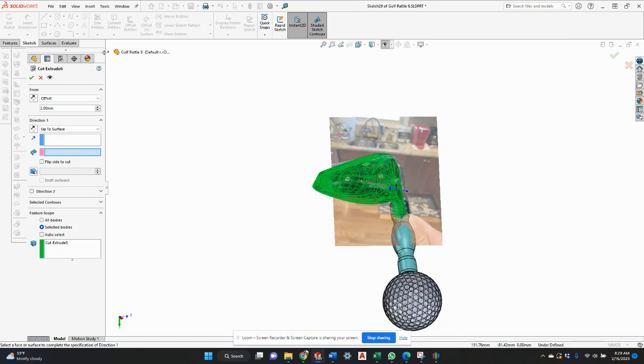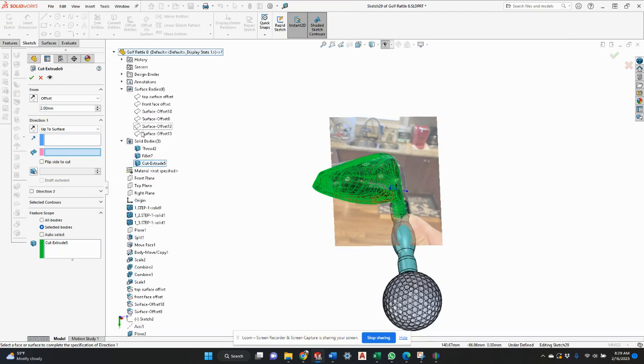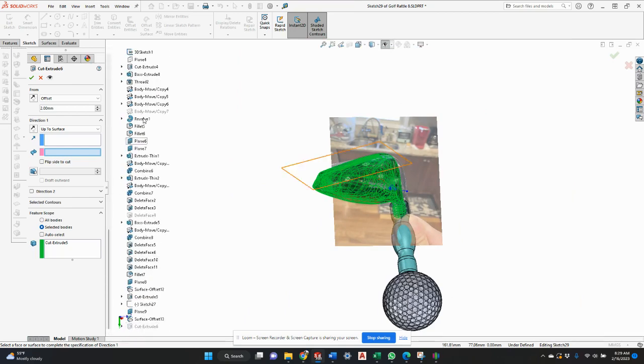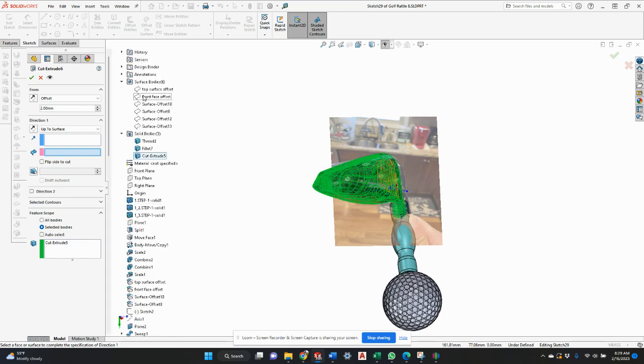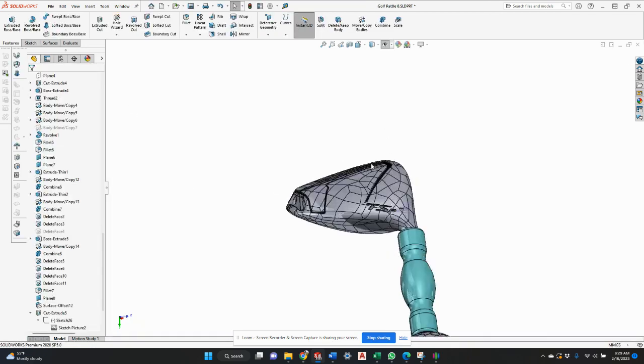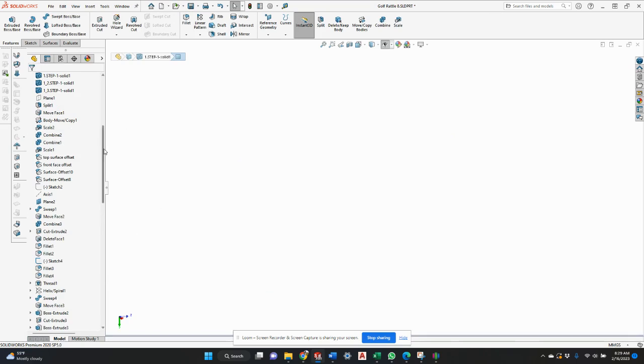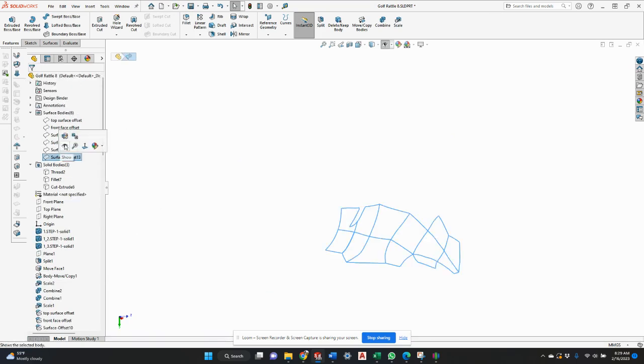Now it's hidden, so I have to pick it over here. Surface offset 13. Come on, let me do it. Okay, it won't let me do it that way. So I have to exit this. I will have to hide the body. Show that.